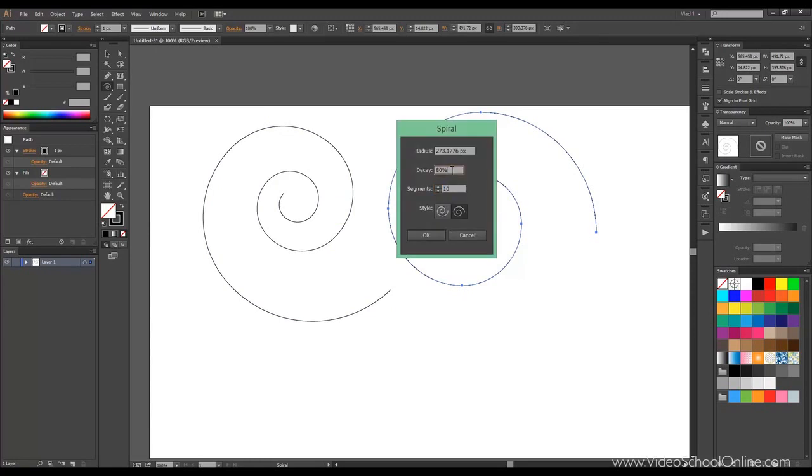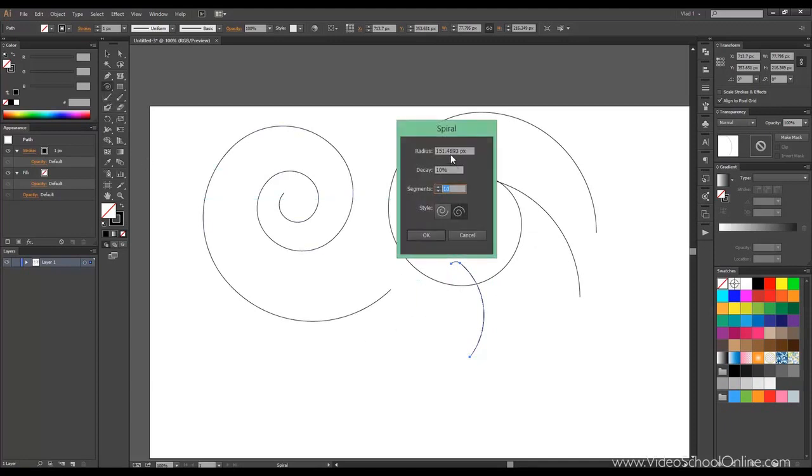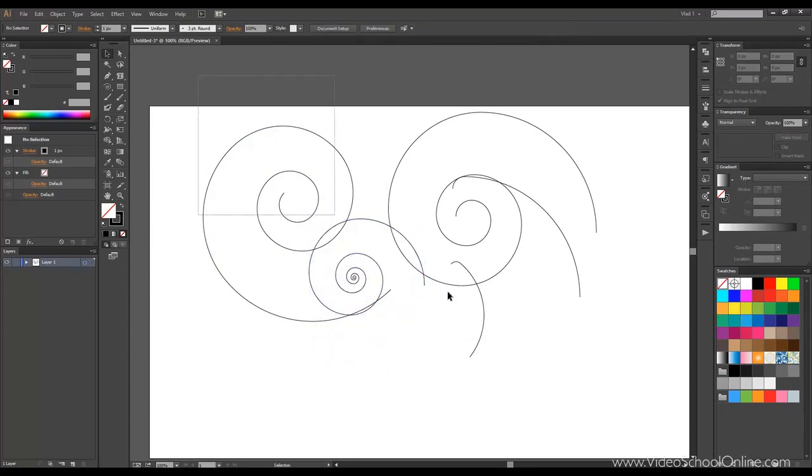You can choose the decay. So let's make it 10. Basically, the decay means how many rotations it does have. You can also choose a radius and the number of segments. So let's put 80 and let's put 20. So this will have 20 segments. See, 1, 2, 3. A segment is between 2 points, and you can count them. There will be 20. And this is with the spiral tool.